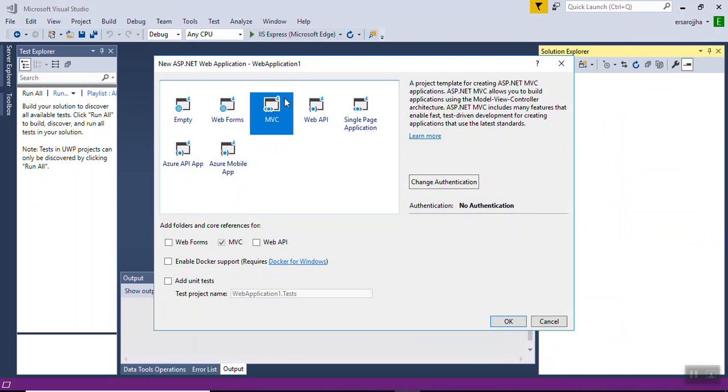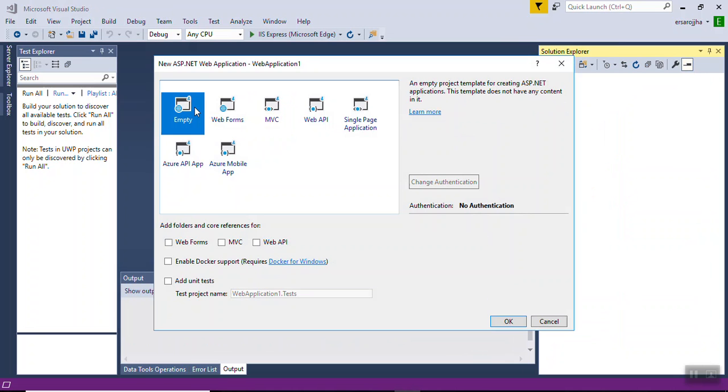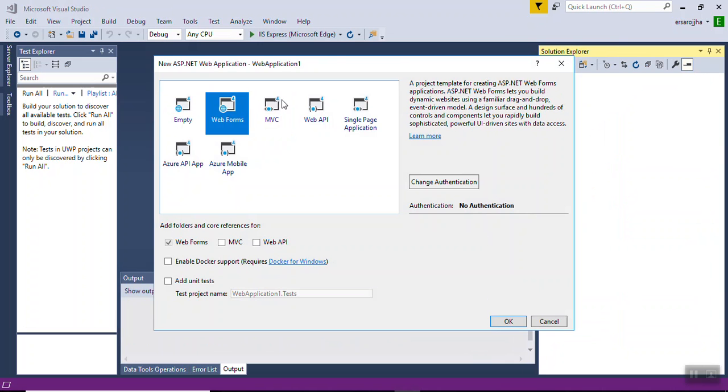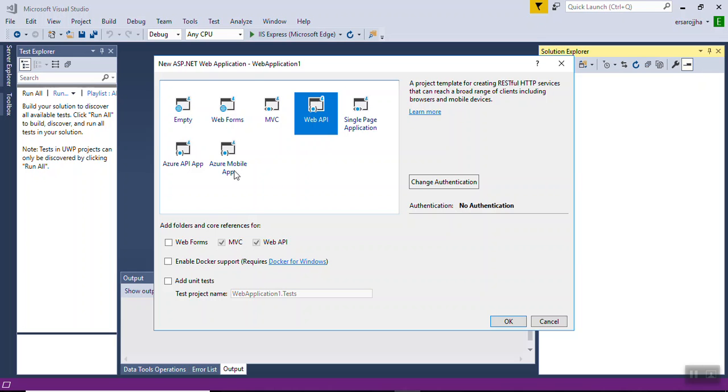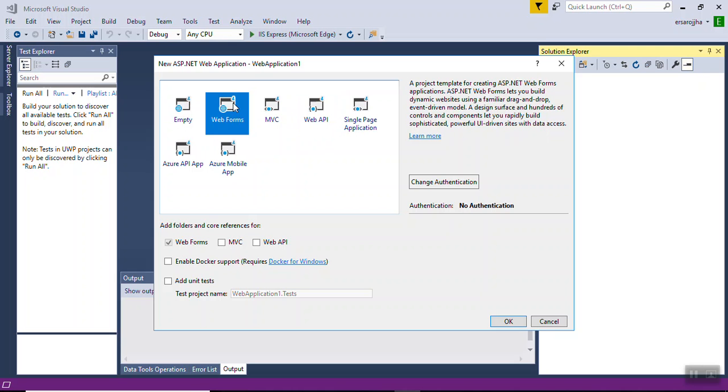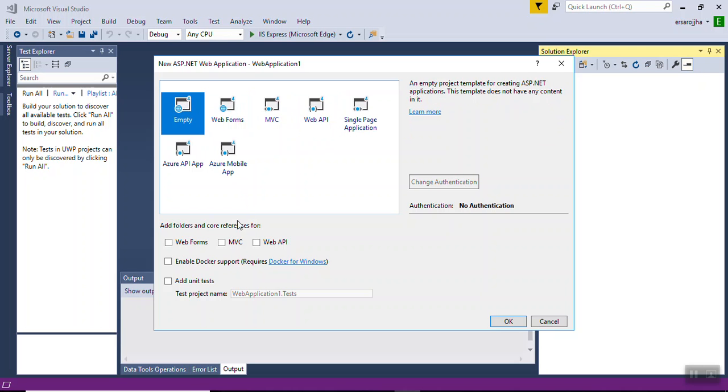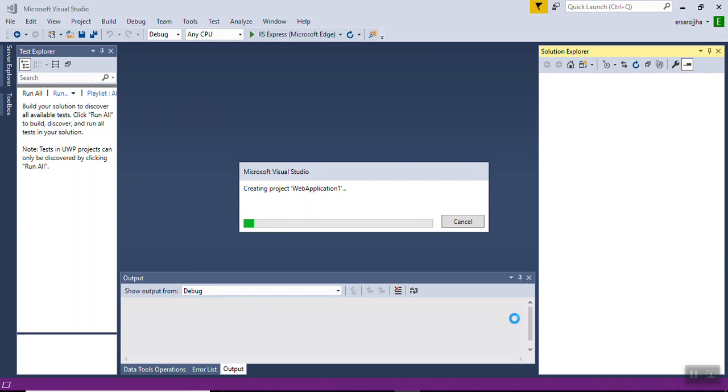Then on the next screen you can select the empty template, webform template, MVC template or web API template. These templates we will discuss later on. For now we will just select the webform template or empty template, add the folder and core reference for MVC, and click on OK.